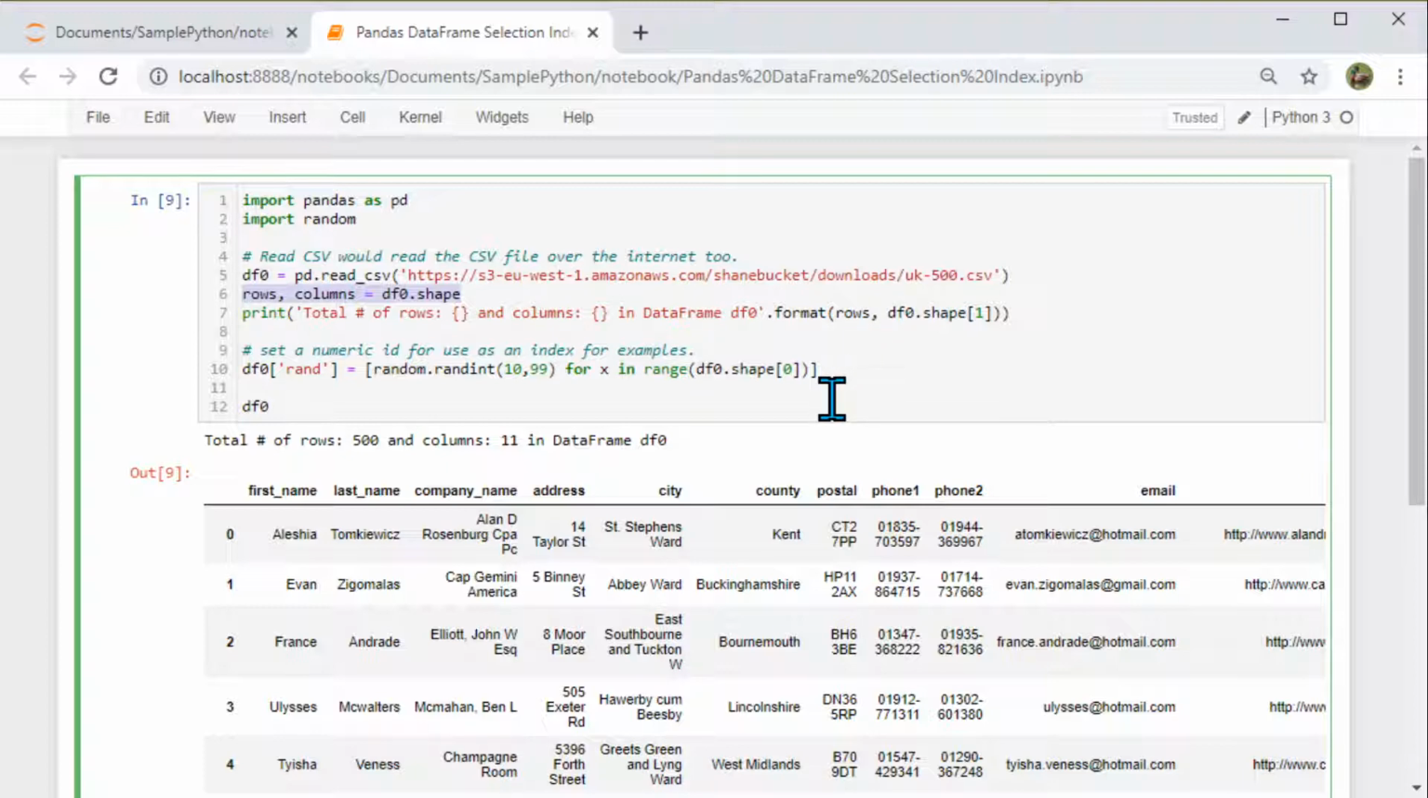This data frame dot shape is actually a list, and this list can be referred to by two values, 1 and 0. 1 refers to the column and 0 refers to the row. So here, for our convenience, I am printing the number of rows and number of columns by saying print rows for the rows itself, and for column I am using the list and passing the parameter 1 because parameter 1 refers to the number of columns.